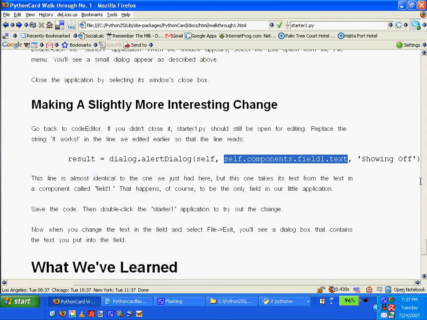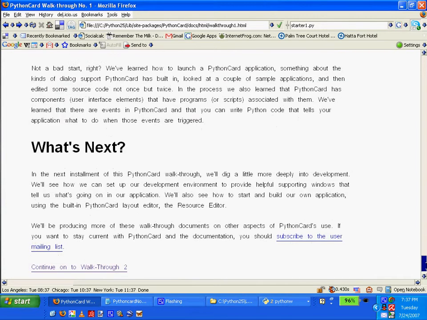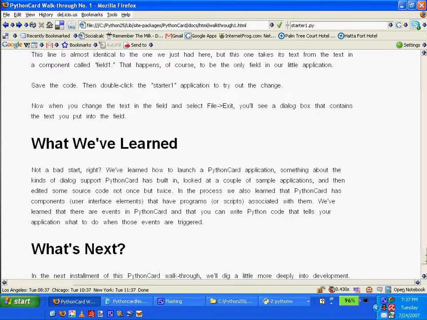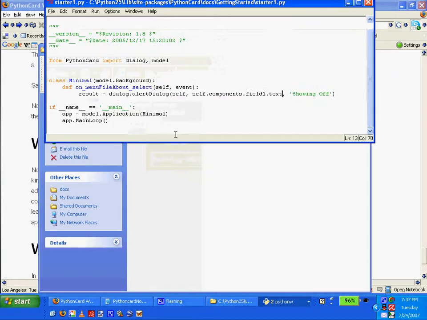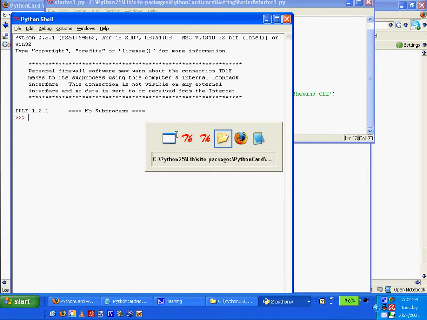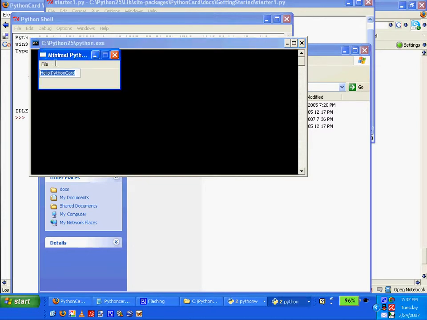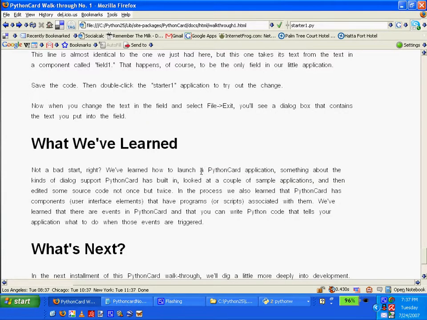Now, let's make sure that that's it. Yep, not a bad start. Now, file exit. File exit. Now this is what I don't see. It's not happening when we file exit. Exit, not getting any dialog. And it seems to think that we should. Not a bad start. Okay, now when you change the text and then select file exit, you should see a dialog box that contains the text you put in the field.